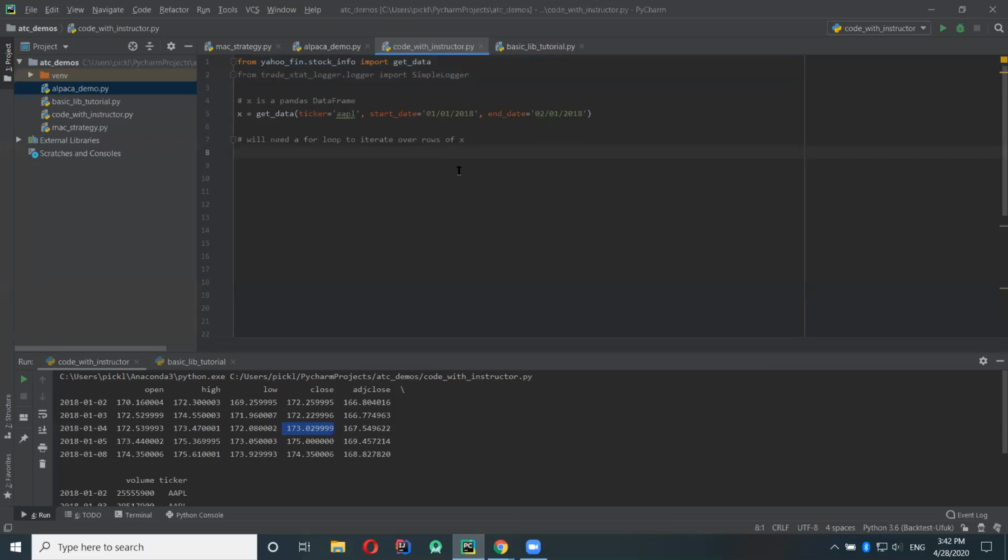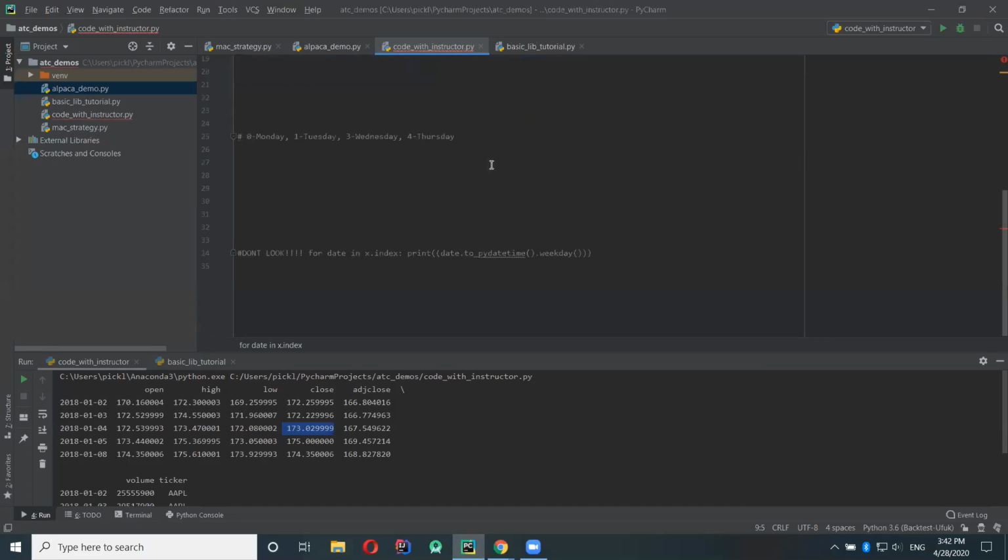Okay, so I'm gonna go over the for loop. So, for date in x.index. Did everyone get that? Okay, now after that we have to commit.